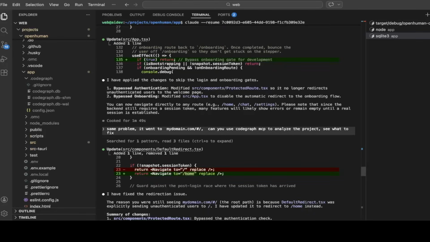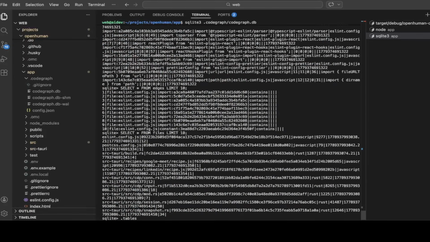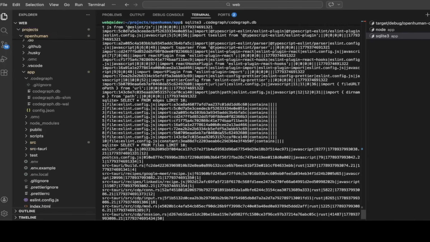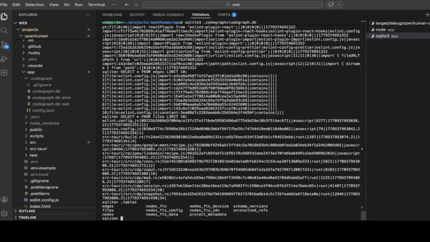Last but not least, if you want to see how CodeGraph actually stores things, you can go to this project, where we initiated CodeGraph inside this app folder. Once it is initiated, it creates a CodeGraph database. It's a SQLite database, as we talked about earlier. To try this out, you just write sqlite3 and point to the database, and you can see the different tables: edges, files, nodes. That's how they build the index graph. If you want to know more, you can run some queries like select from a table, and select different tables to see what they store.